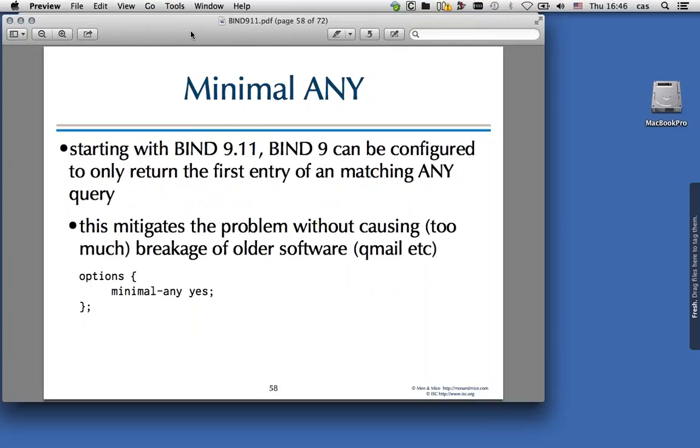With the new BIND version, we can configure minimal-any yes, and this will not disable the ANY processing, but it will slim the ANY responses down to the minimum possible. What's happening here is that BIND will now just return the first entry of a matching ANY query. That is, it will just return one record in the answer section and not all of them. So this disables the troubleshooting ability of the ANY query type, but it mitigates reflection attacks and DNS amplification attacks by doing so.